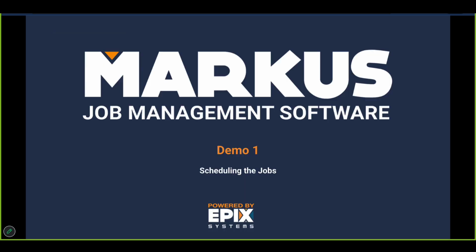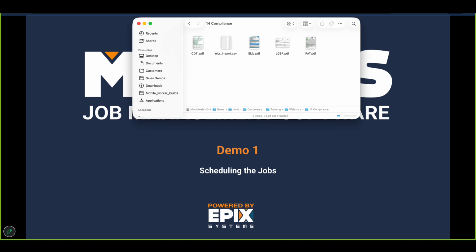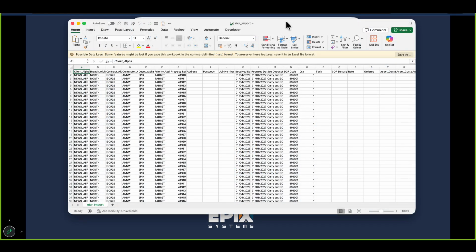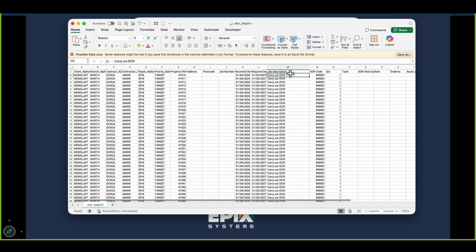One of the things I wanted to show you, as I say, there is a different YouTube video on all this, all to do with generic job imports. But I would like to show you how easy it is to do this task. So what I've got here is an import file for a load of properties. I've got some property numbers here, so I've not bothered putting the address in. And this is all for carrying out an EICR on the property.